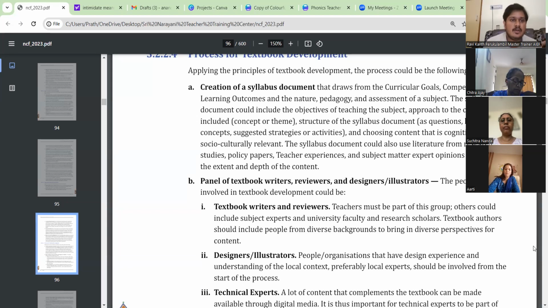So, what should this syllabus document include? It should include the objectives of teaching that particular subject. For example, if we are developing a syllabus document for mathematics, we are supposed to mention all the objectives of teaching mathematics. How are we supposed to approach the content? As in, how are we supposed to teach the content? And the structure of the syllabus as well, like questions, key concepts, strategies that are to be used by the teacher to teach, as well as activities that are to be conducted. A description of all these things is to be given so the student as well as the teacher, whoever is accessing it, will understand it in a better way.